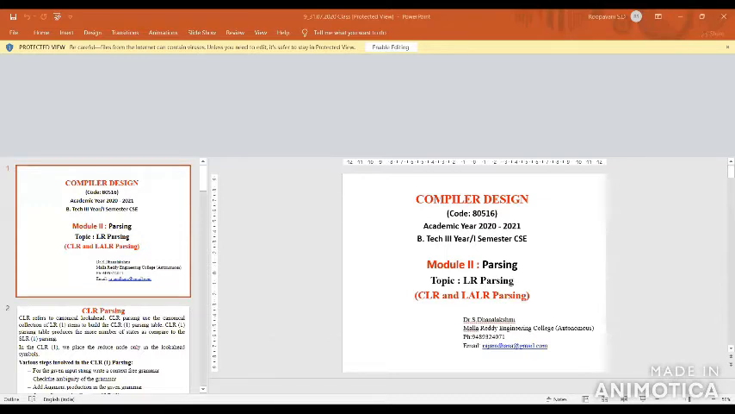Given a problem, we first do the augmented grammar. After that, we do the closure function and goto function for the given grammar. Then, based on the closure and goto functions, we construct the parsing table. This is the SLR parsing table construction. Once the SLR parsing table is done, we check the given grammar against an input string.